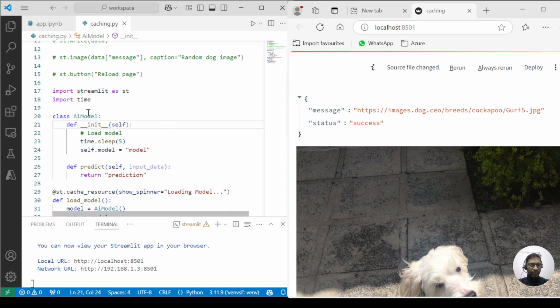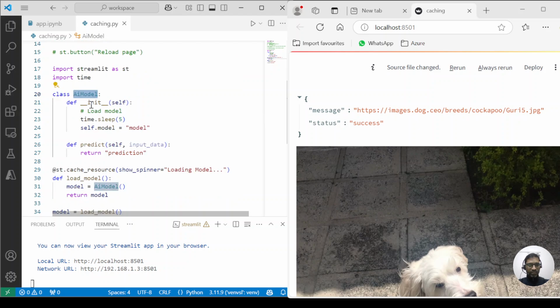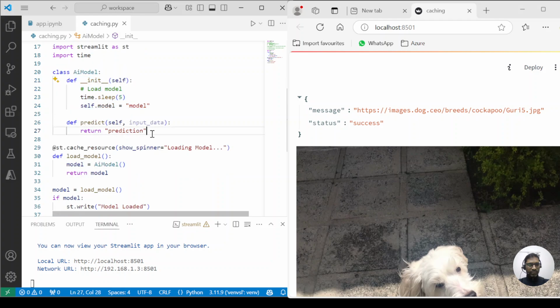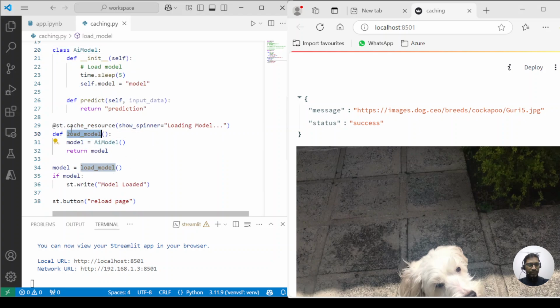What I am doing is creating a class of AI model, and within the class I have this initialization method, the init method. What it will do is wait for 5 seconds, and then it will self.load model, and then it has another function. So this is my class. Now this is my function. The function name is load model.